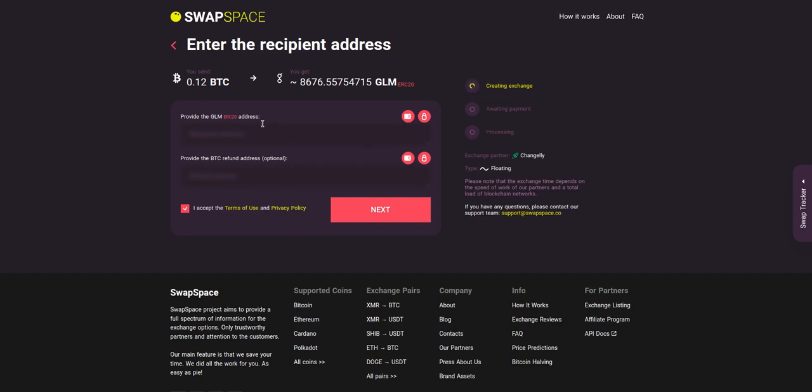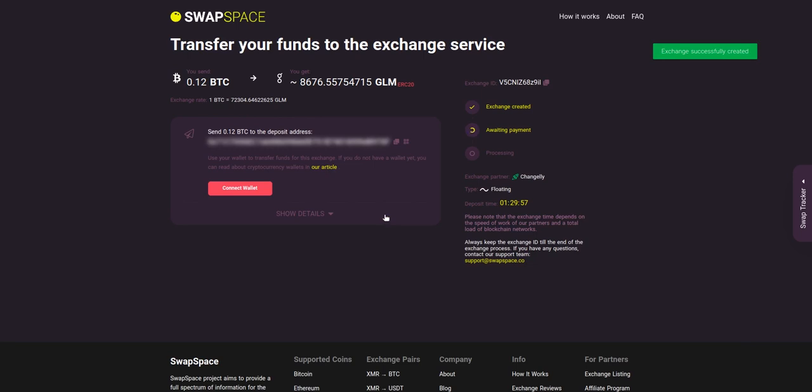On step 2, you need to enter the recipient GLM address where you would like to receive your crypto. You can use Simple Hold Lite Wallet or Trezor Connect to provide the address. You can also provide a refund BTC address in case it is needed. Check the information carefully and make sure that everything is correct. Transactions are irreversible, and you can't get your money back. If everything is fine, hit the Next button, and you will be directed to the next page.